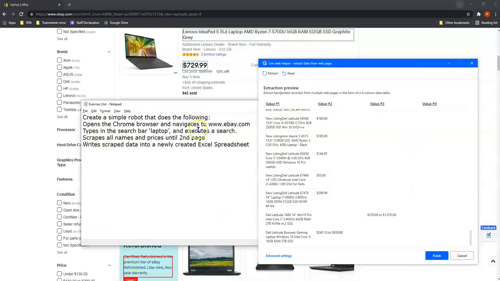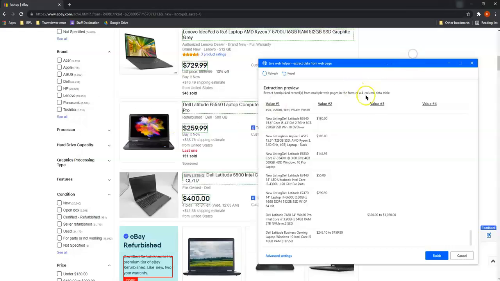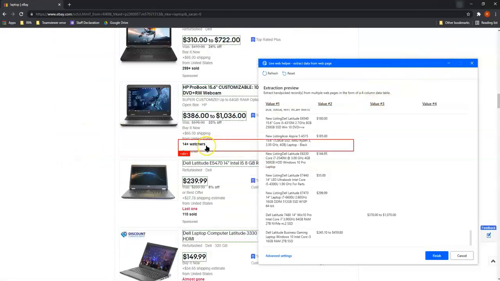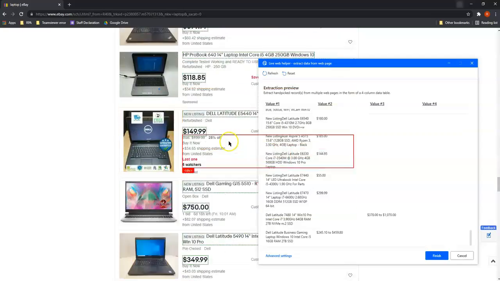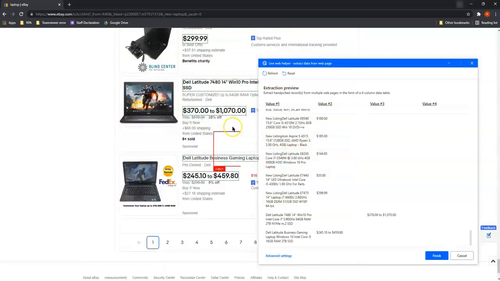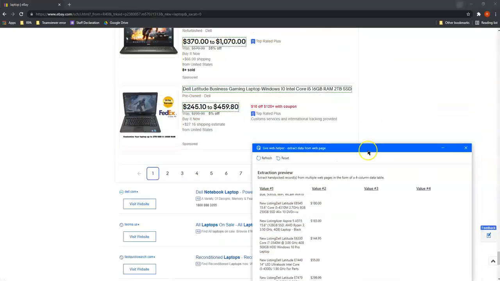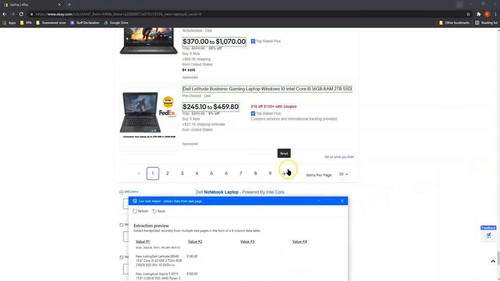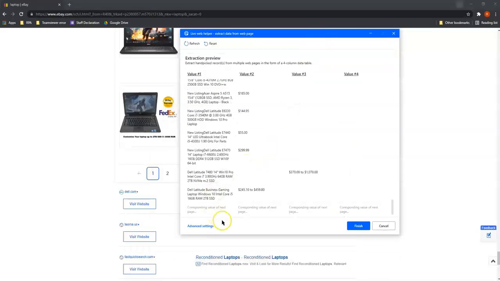Okay, because the second part is we extract until the second page, right? So you scroll down and look for the next page button. Okay, so if you drag this, you right click here, set element as pager. Okay, once selected, you click finish.